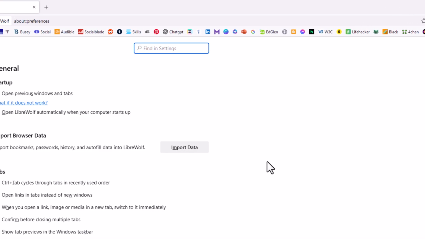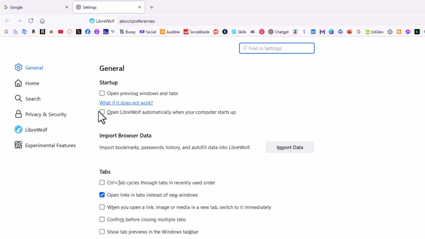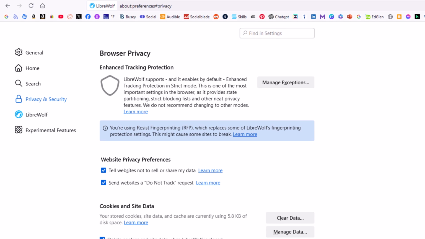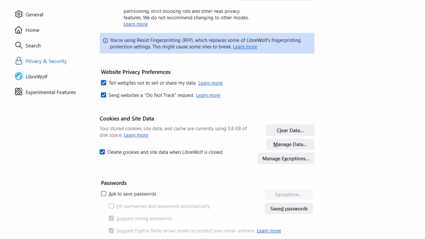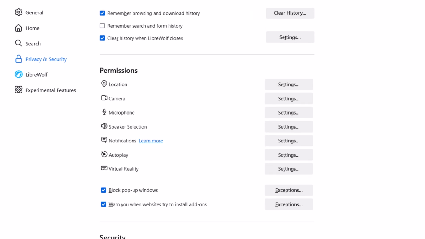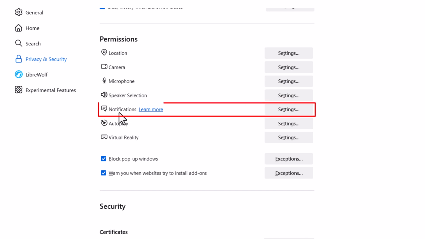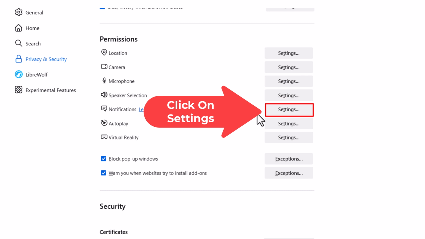Now on the page that opens up, the pane off to the left hand side, you want to click on Privacy and Security. Then on the center pane, you want to scroll down a ways, down to where you see the Permissions section, and in the Permissions section, right in here, Notifications, you want to click on Settings off to the right side of Notifications.